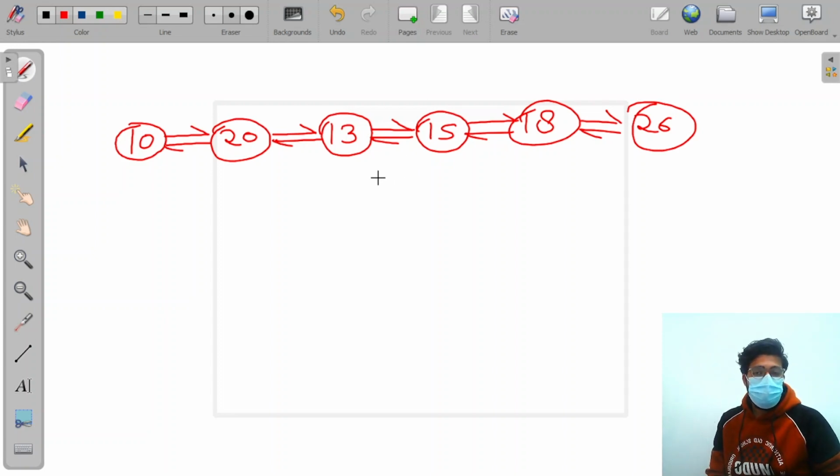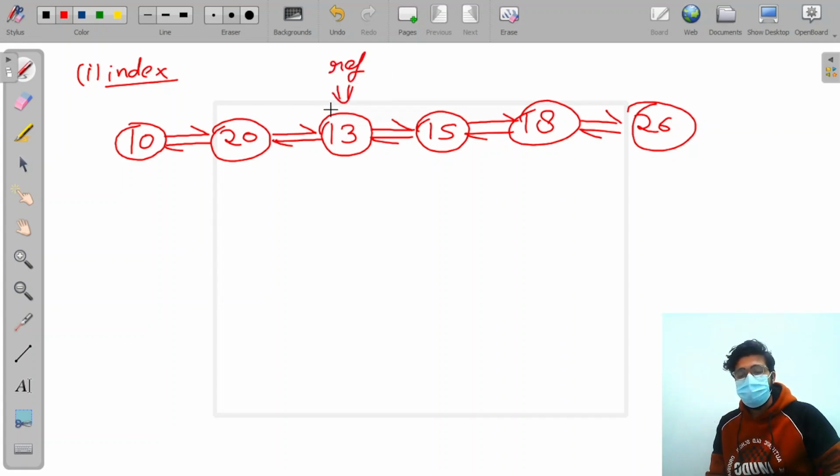What we need to do here is, we are given a linked list and an index. For example, if I am given this node as a reference, then we have to remove its previous node. We have to remove this node. After removing the node, our list will look something like this.